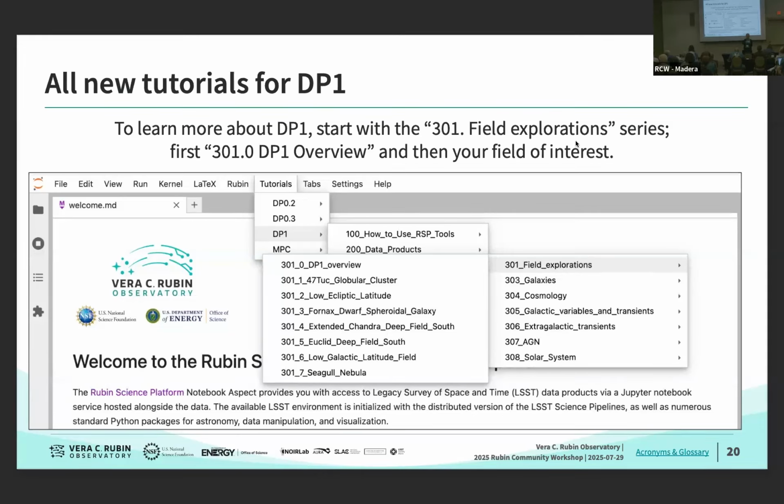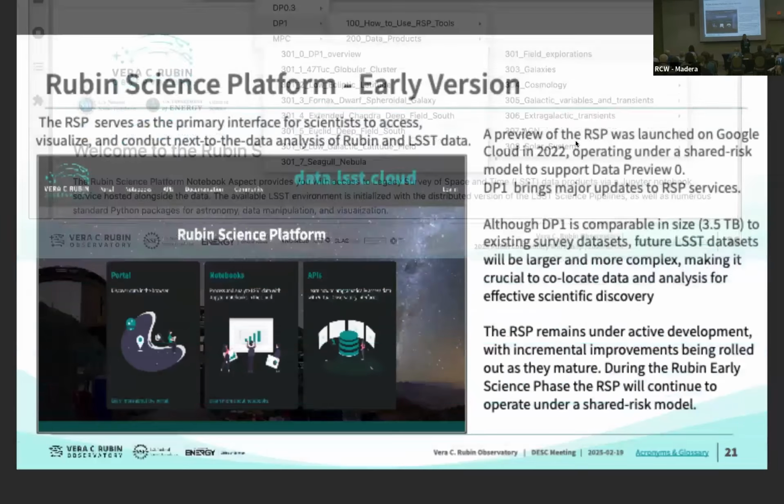So now that you've learned a little bit about the DP1 fields and you know how to get a notebook, you can go and get started just by whichever field you thought sounded most interesting to you. Go and grab the tutorial for that field and you're up and running with Data Preview 1. So hopefully just a lot easier for people to get started.